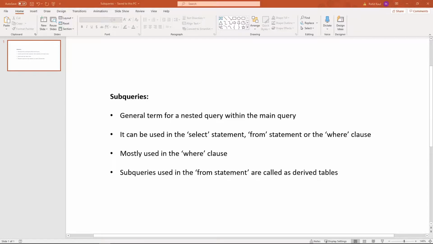Although the most widely used subquery is when it's used in the where clause, there are subqueries that are used in the from statement as well. In such a case, the subqueries are called derived tables, because instead of taking the table as it is, you are forming your own table by using a select from where statement within the from statement of the main query itself. So you are manufacturing another table rather than using a pre-existing table. That's why it's called a derived table.